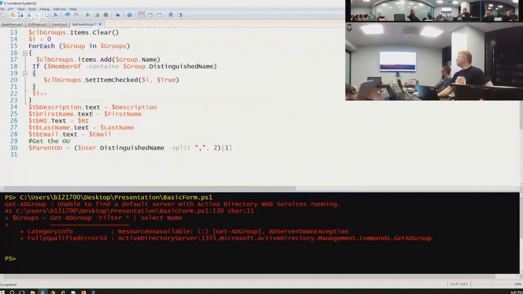Then I continue on with the rest of the stuff the same way, getting our description, our first name, middle initial, etc. Getting the parent OU. So, if you want to know where an existing user exists, grab the distinguished name, and you can use this split command, and it will subtract out for you the first section after LDAP there. So it'll just give you what the parent location is. All right. So I took all of this code then and went back to our basic form, and I looked up my button for get.